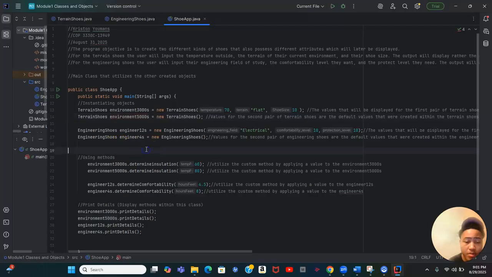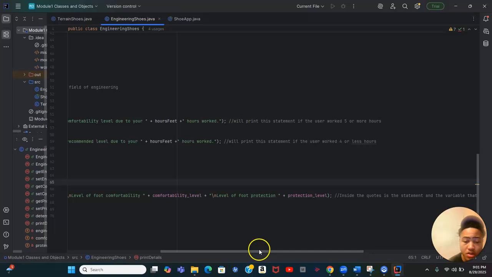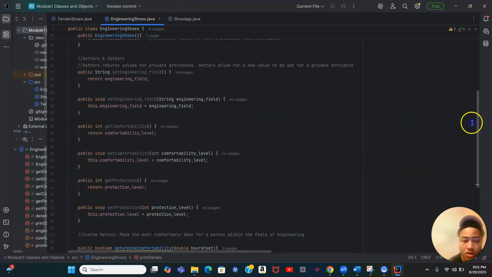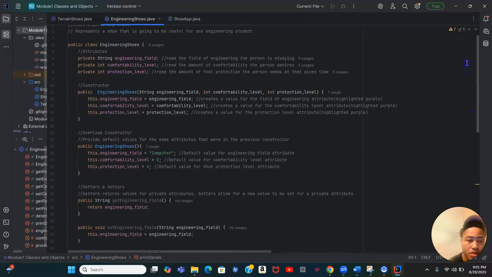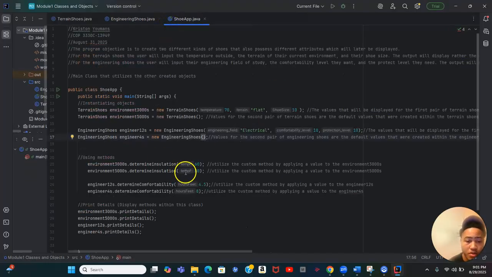And then same thing going for the engineering shoes, so the engineering 12s and engineering 4s. Engineering 4s, the first one, the engineering 12s, are the new values that are going to be applied. So once it runs, these values are going to be displayed, and then this one has nothing in this section right here because it automatically already has values, which are also in this class, in the overload constructor section. So these values are going to be displayed for the engineer force.